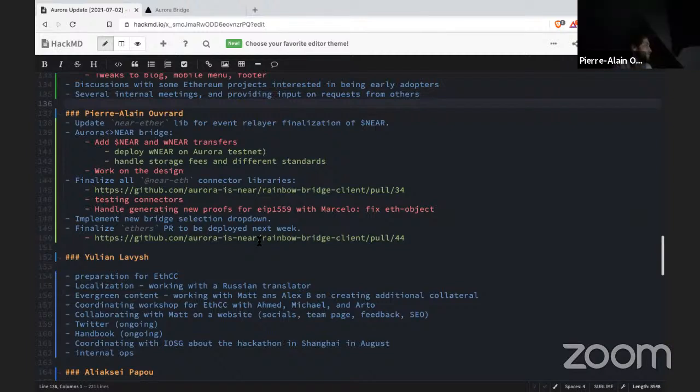Yeah, so this week I worked on the event relay finalization, adapting the connector for handling native NEAR transfers. Then I did some work on the Aurora to NEAR bridge, setting up and deploying the wrap NEAR on Aurora, and setting up the transfers which batch the wrapping and transferring to Aurora and back. So that's all set up. I did some work on the design. There's still some improvements to be done next week before we can release this.